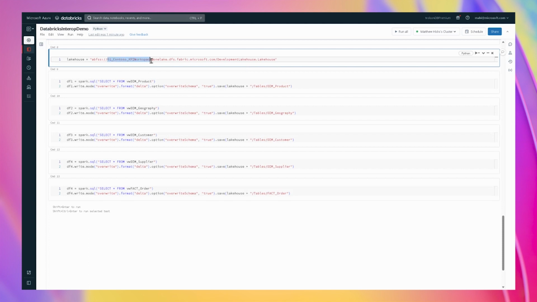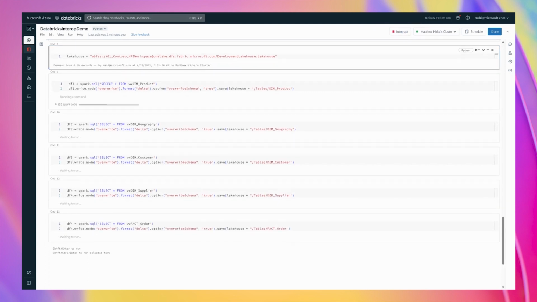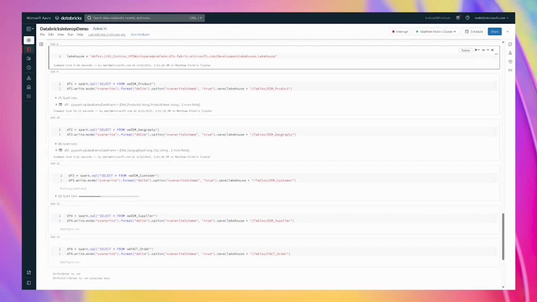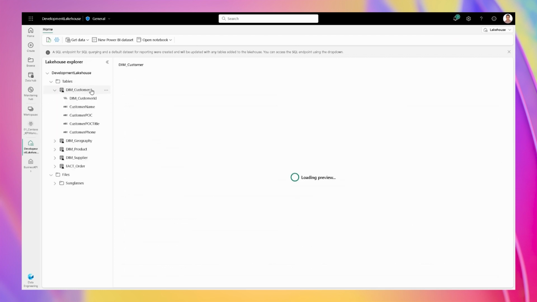I can see that the Lakehouse path includes the workspace name, as well as the Lakehouse name and its data item type. I'll just run the notebook, and that's it. All I had to do to adjust this notebook to load data to a Fabric Lakehouse was change that path. Going back to the Lakehouse, I see these tables now available with data inside them. I can continue with my data journey.